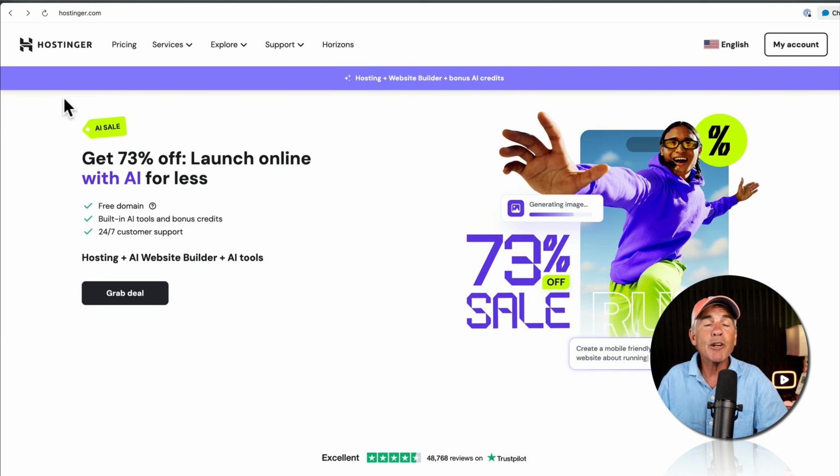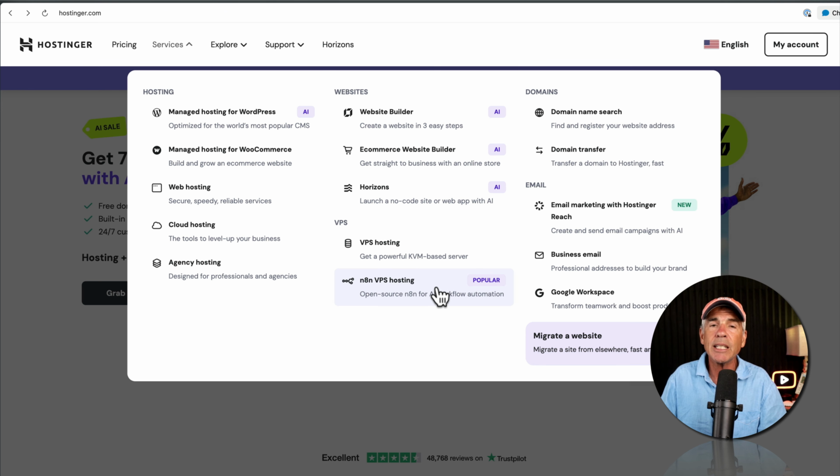Now, you have many different hosting options if you want to do a little research, but I chose Hostinger. The reputation seemed good. The pricing, it's only $5 a month for the basic VPS, and they make it super easy to set up the VPS with N8N integration.